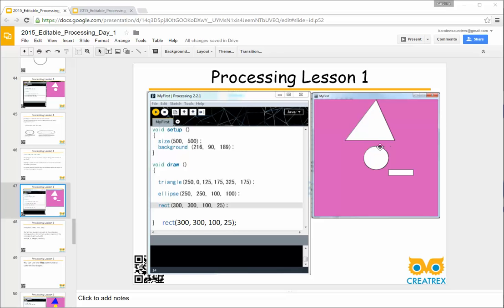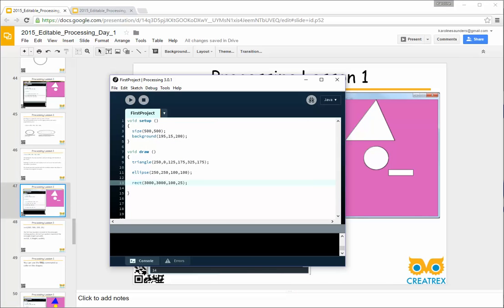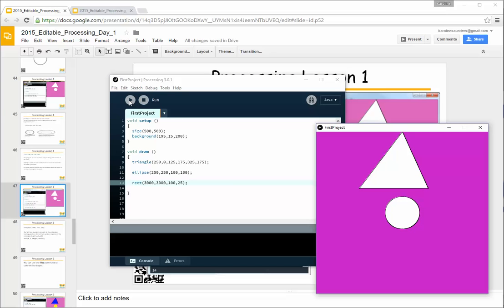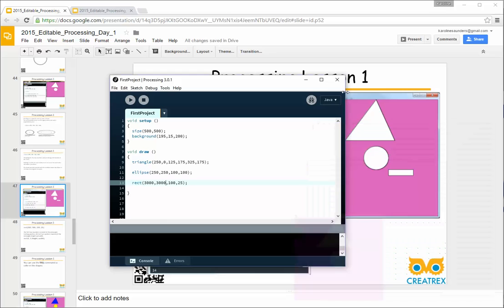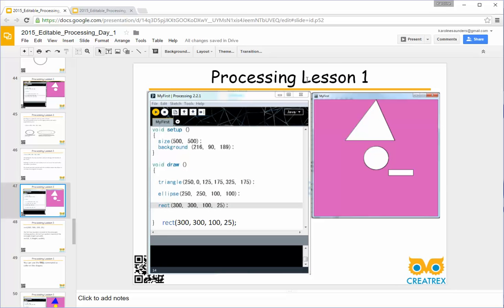Alright, Wyatt. Go ahead and add ellipse and rectangle in your void draw loop from what we started last class. So if we did put it at 3,000, 3,000, let's run it and see what happens. It vanished. Well, let's think about why it vanished.